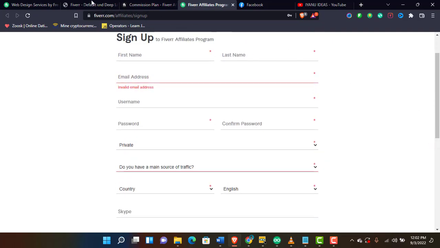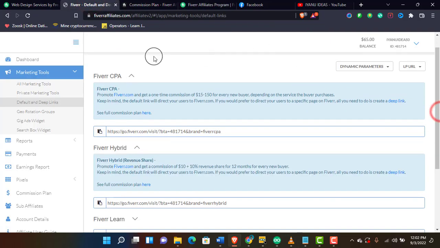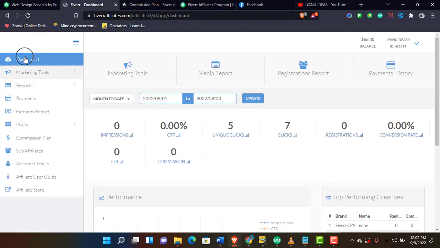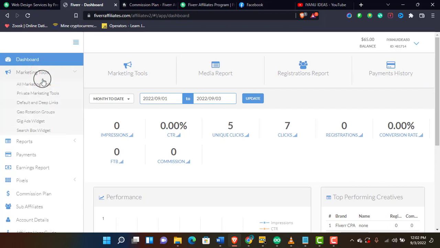So once your account is created, this is what your dashboard is going to look like. You can see everything: marketing tools, reports, payment, reports, pixels, commission plan, and everything right there. Once you are done with your account, all your analysis is going to be zero, since you are just starting to promote the platform. So you can see all your marketing tools right there.